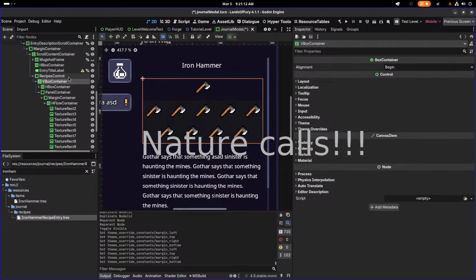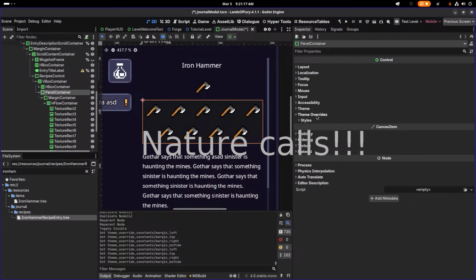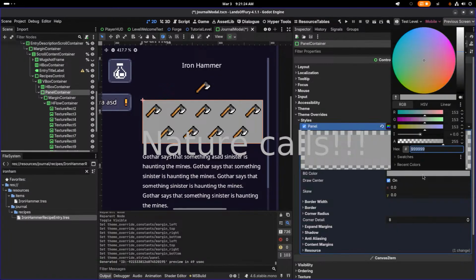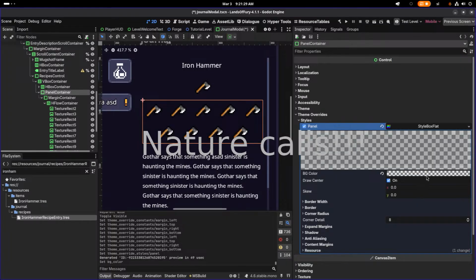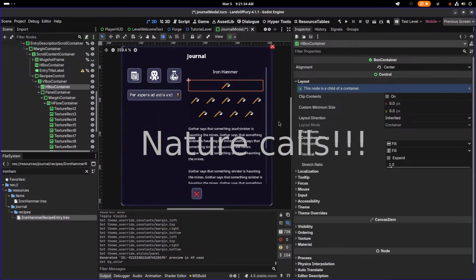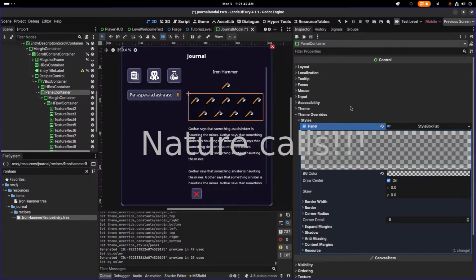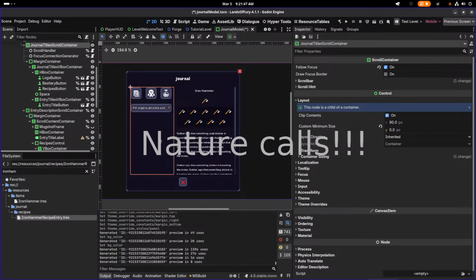And now I can style the panel container, or styles panel. Okay, new style box flat, and we're going with black color and 50 transparency, or 100. I think we're gonna go with 100. Panel container 100. That's a good one.